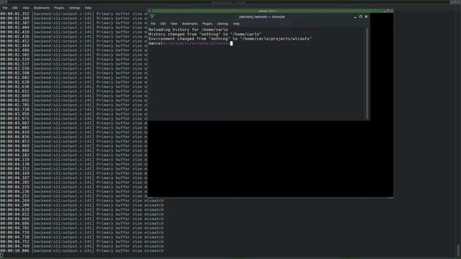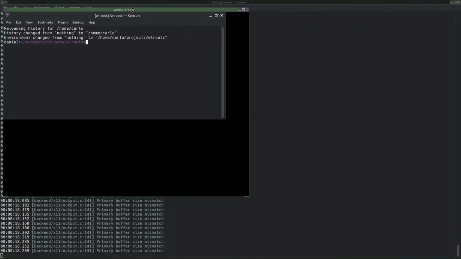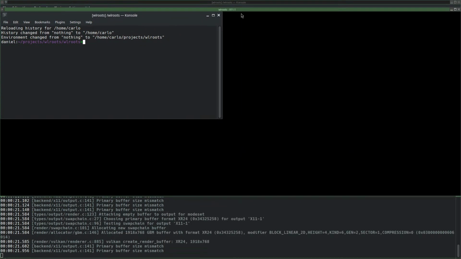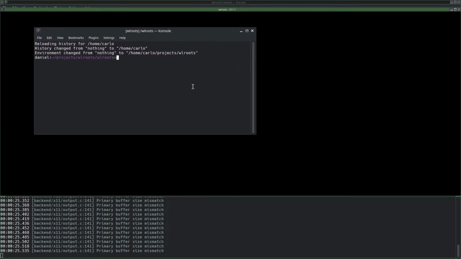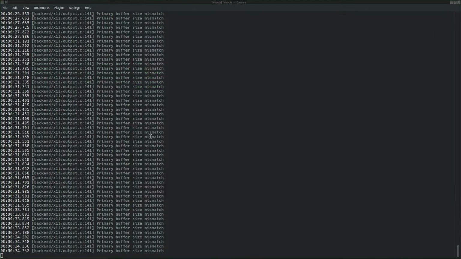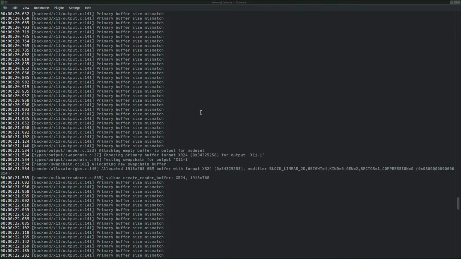Okay, there's still a few things that have to be fixed apparently. As you can see, I do have an X11 back end now, with something running into it, but it has to be perfect, right? And I'm being flooded by a primary buffer size mismatch.